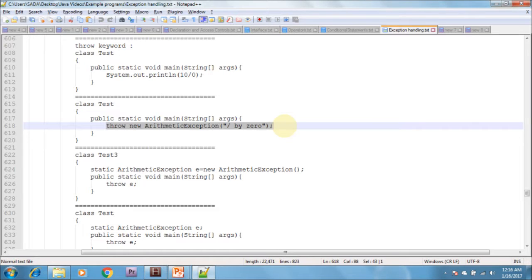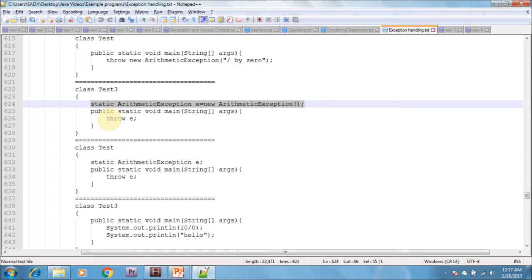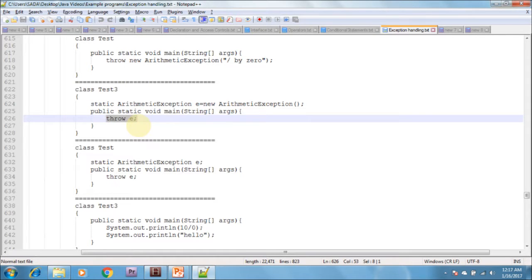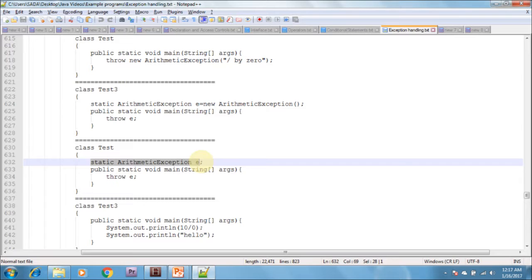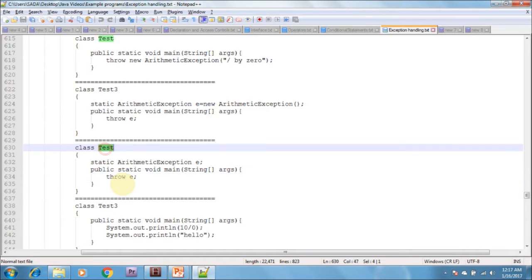Now, I can discuss some of the cases here. Case 1: if e refers to null, then we will get a NullPointerException. See this one: I am creating a class Test with a static ArithmeticException e equal to new ArithmeticException. Now I am throwing the exception object e. The exception object is an ArithmeticException, so the runtime exception is: Exception in thread main java.lang.ArithmeticException. But if you see this example, I am creating a static ArithmeticException e without initializing it, and now I am throwing this exception. In this case, the output is: Exception in thread main java.lang.NullPointerException at Test3.main, Test3.java, the fifth line.